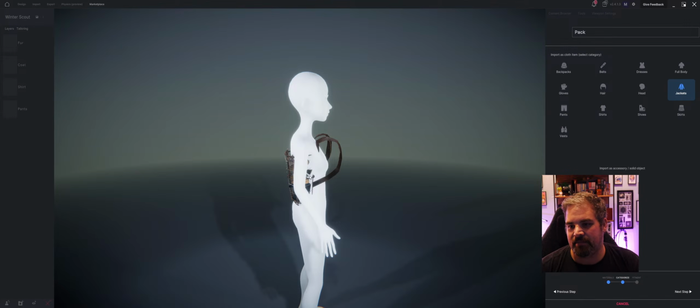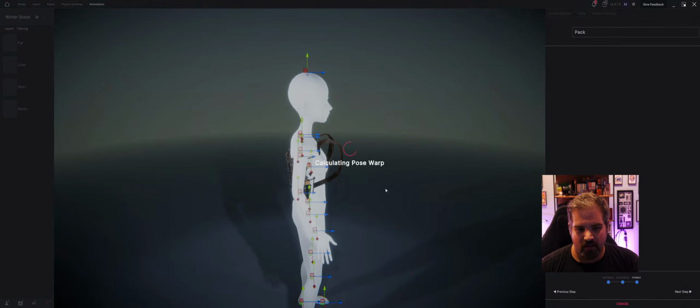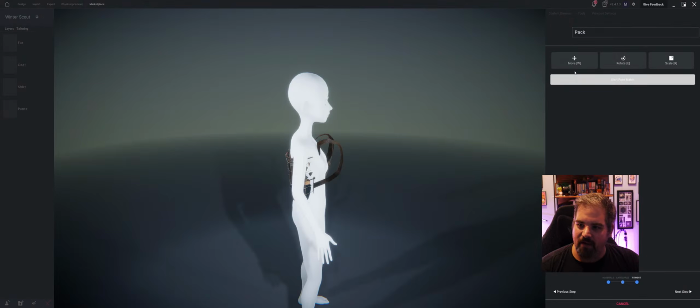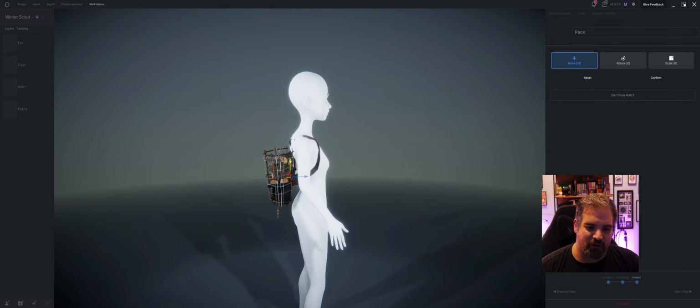Amazing stuff. Absolutely amazing stuff. So we got this pack. We're going to call it a backpack. Next step, we're going to swing it over the arms. Whenever you're working on a backpack, I have made this mistake in the past. Make sure it has the actual armholes.